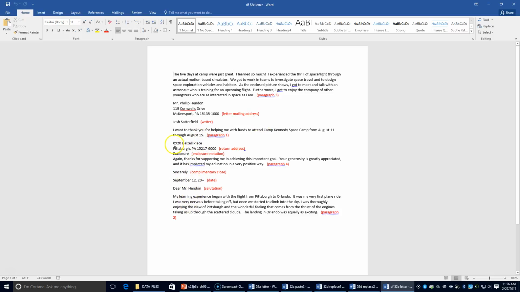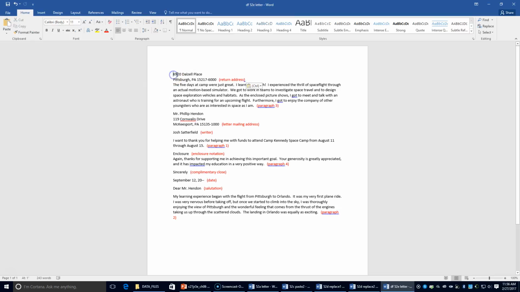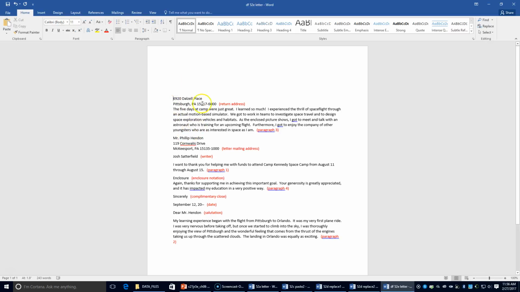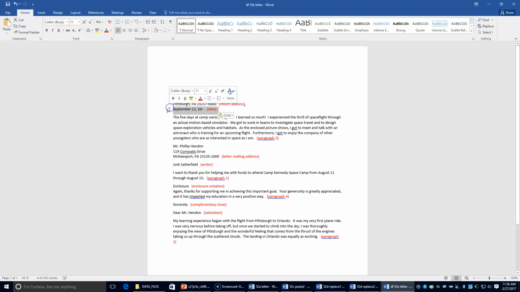So typically what goes on top is our return address. You can do it using cut and paste if you like, or you can just drag and drop. And remember that the return address always starts at about the 2-inch mark. About right there. And then we usually have the date after that. So put the date right there. Followed by the letter mailing address, so we'll highlight that and drag it right there.